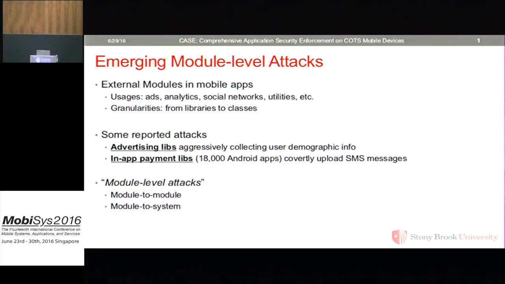So we generalize those types of attacks or threats using a term we call module-level attacks. One thing I want to note here is that this type of attack could happen at two layers. For example, one module could target the other one, and at the same time, a malicious module could try to exploit or attack the underlying system. And it doesn't always have to be an external module being the malicious attacker. It could be the other way. For example, the main app could be malicious and try to exploit or manipulate an included library.